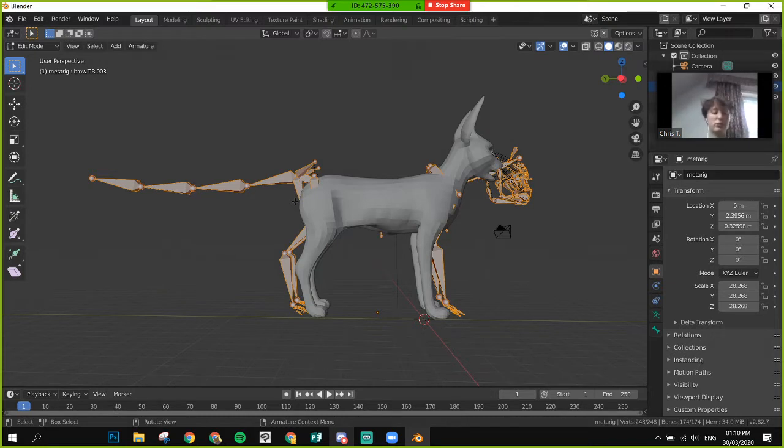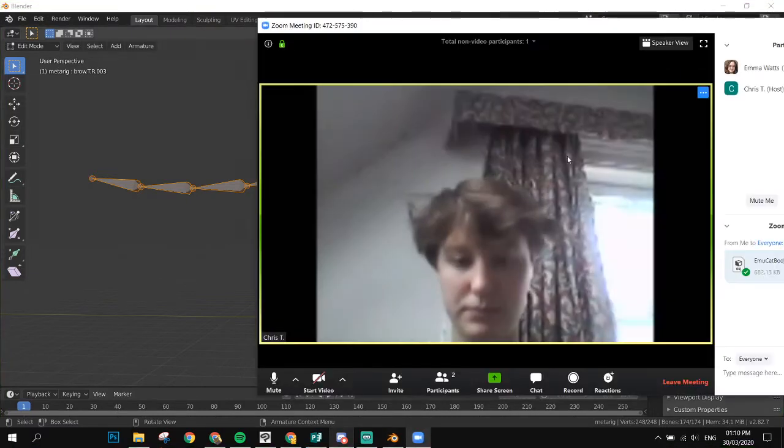First of all, you can turn on X-ray mode, and that is turned on with Alt-Z. For X-ray, yes, perfect. X-ray, Alt-Z. The other way you can do it is you can go... I might have to start sharing my screen with you to show you some of this stuff.